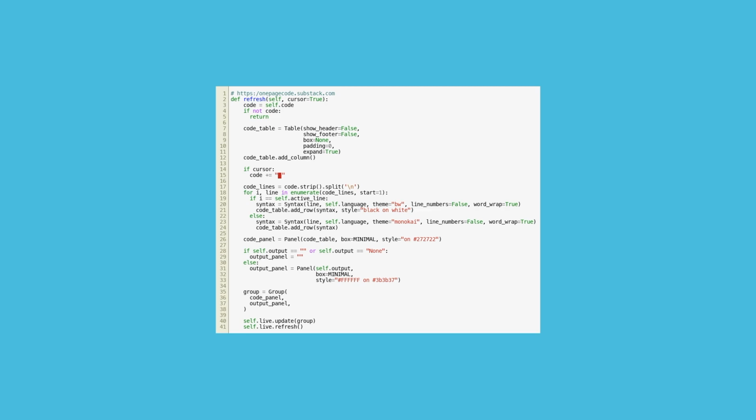If the output instance variable of the CodeBlock instance is not empty, a panel instance is created to display the output. The panel is configured to use a minimal border and a light background. A group instance is created to group the code panel and the output panel together. This group is used to display both panels side by side. The update method of the live instance is called with the group instance as an argument to update the live display of the code block. The refresh method of the live instance is then called to refresh the display of the code block.